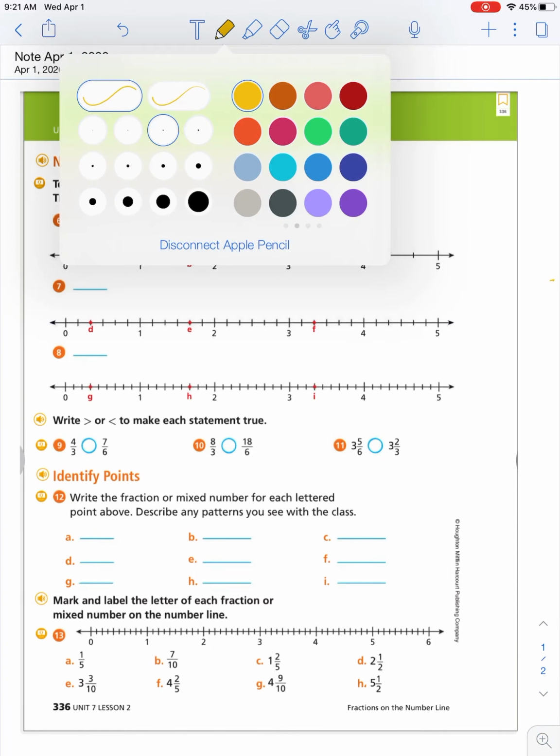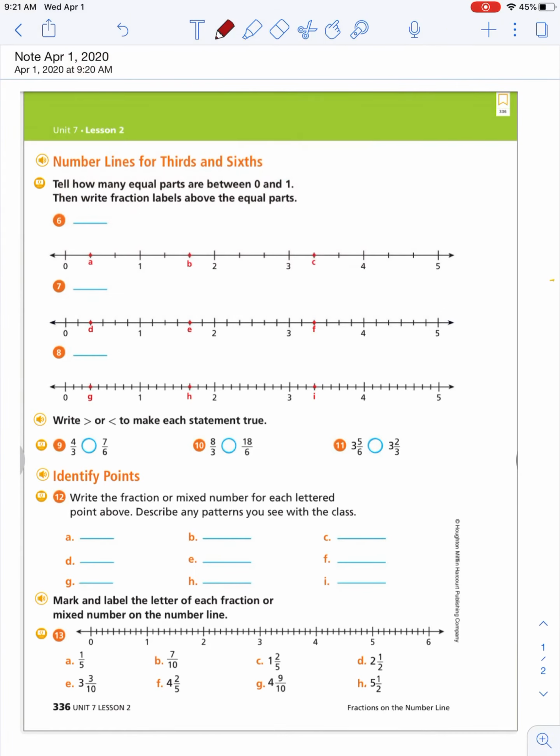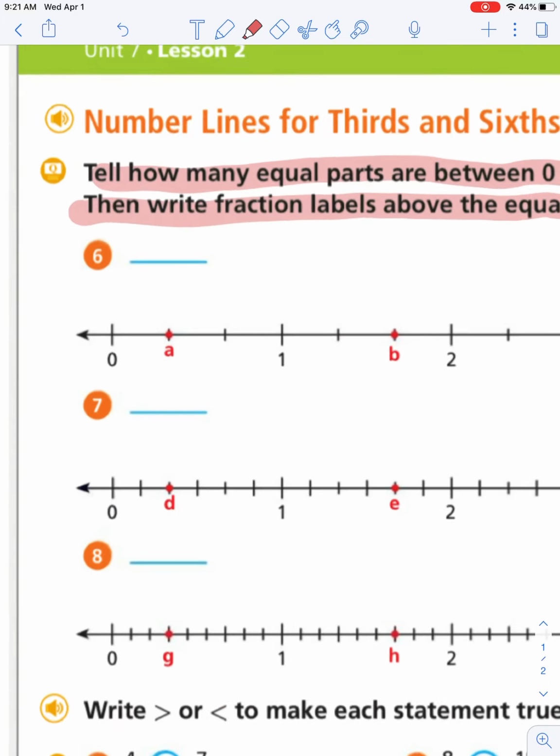Hey guys, I know that today's lesson is kind of challenging, so I wanted to give you guys just a couple pointers on working through, particularly page 336. So let's just start at the top here. It says, tell how many equal parts are between 0 and 1, then write the fraction labels above the equal parts. So let's zoom in.